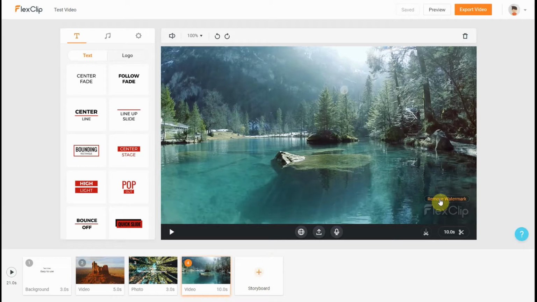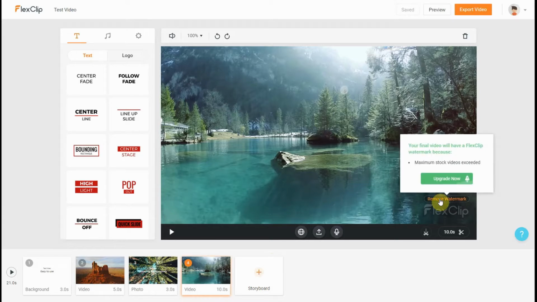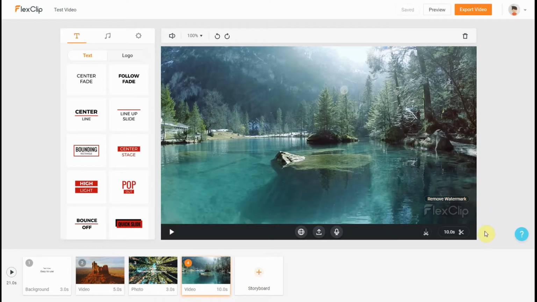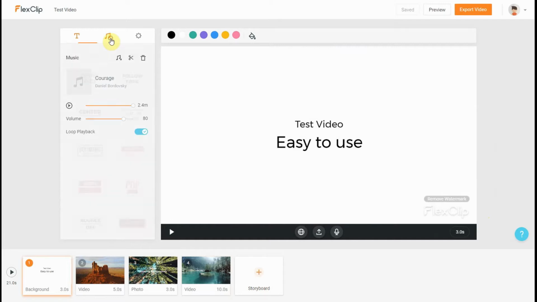And you notice a watermark appears because you can only use so many videos and images before a watermark appears. So to remove it, you need to either upgrade to the premium or upload your own image.